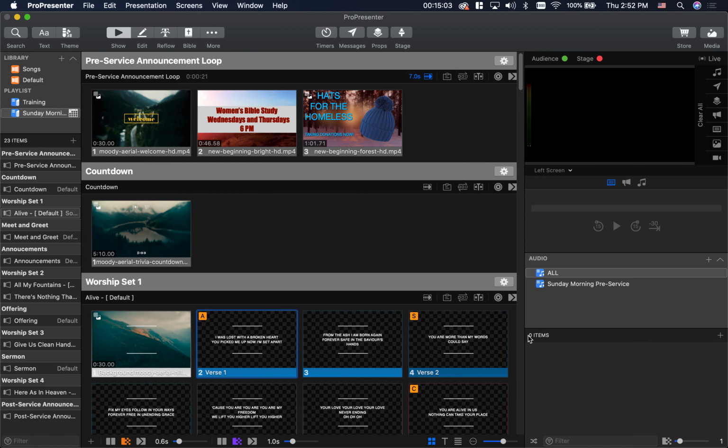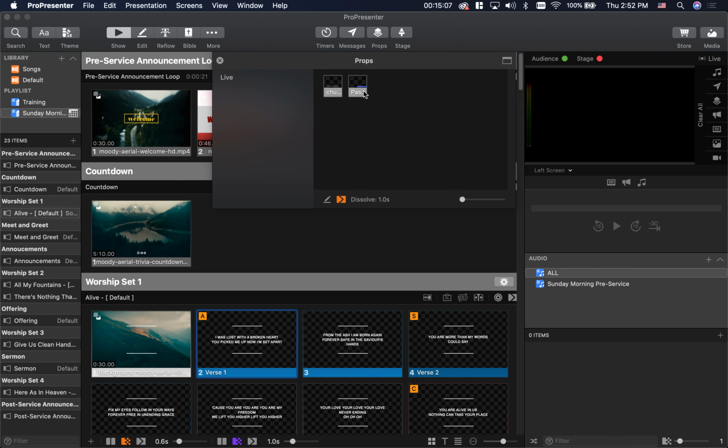So now we have these props. They're always up here under props. We can always do them manually. I can click on this and it shows up. I can absolutely do it manually. I can also have this one show up on top of it. And I can clear them individually, or I can clear everything. All right? So you can always do it manually.